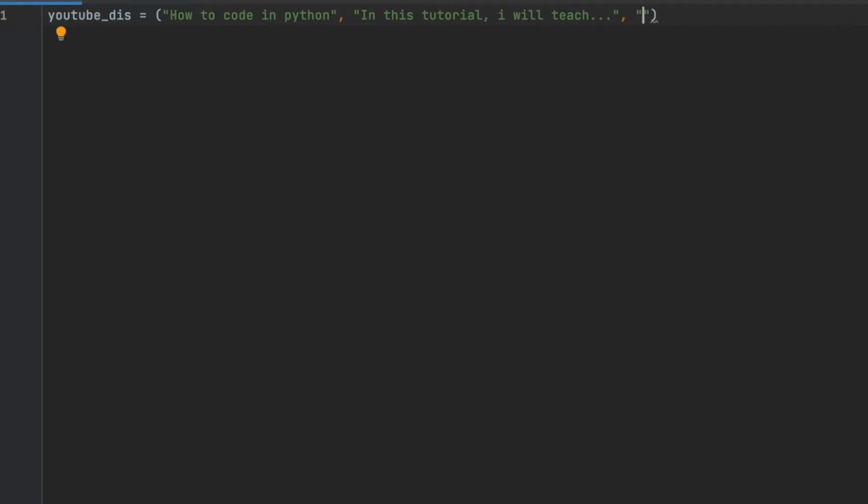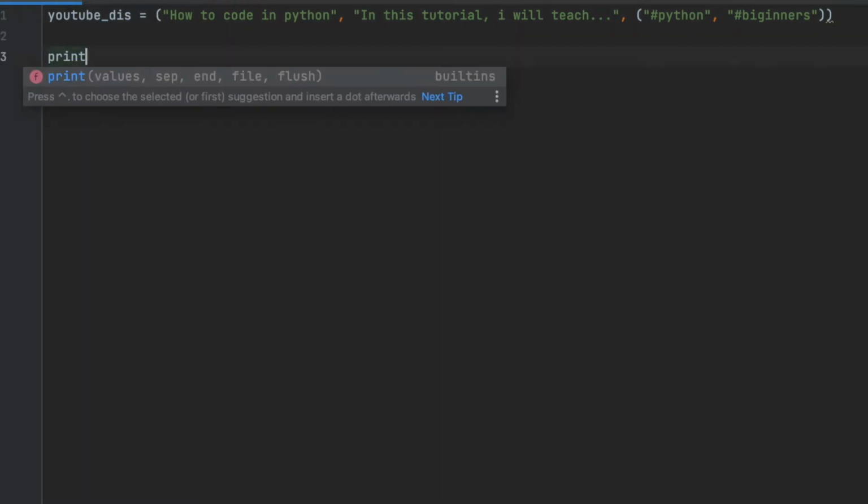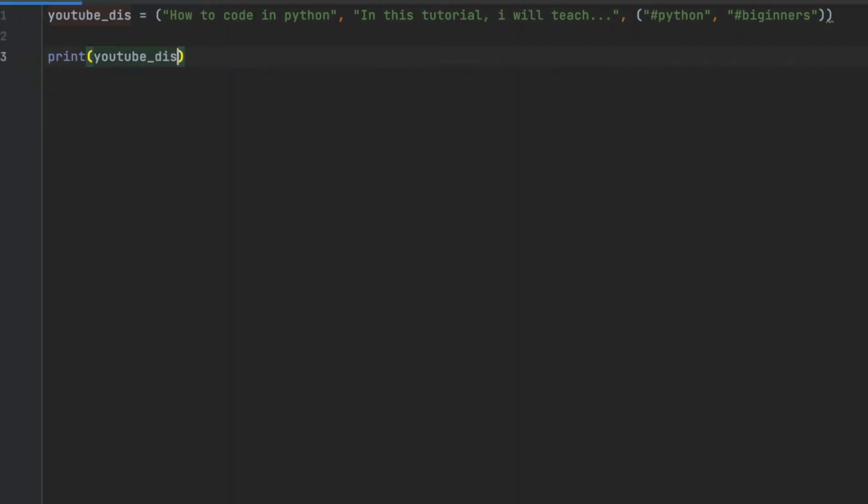Okay, so I can have hashtag Python. And if I want multiple of them, I can even put another tuple in here, or a list, up to you. And I'll do another hashtag beginners or something. Okay, so here's a tuple, and just to make sure that I don't have any syntax errors, I'm going to print my YouTube description. Hit run, and looks like everything's working just fine.